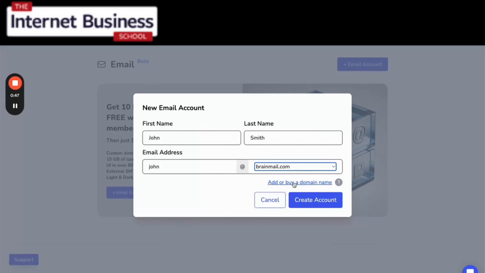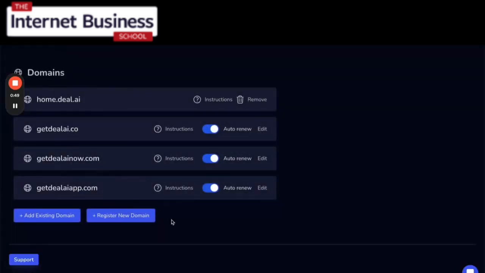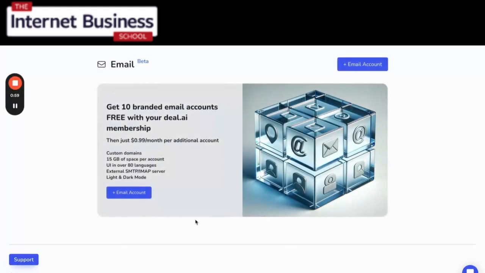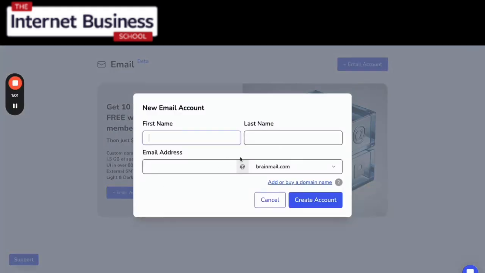So if you click this link here, it'll bring you back to this page where you can add a domain name that you already own, or you can buy a new domain name right from this page. So once you've done that, you can go back to the email page, click new email account, John Smith, and then you can select, let's say I go with this email address. Now, once I create the email account, you'll need to set up your domain, but that just takes like 1 minute, so we'll give you those instructions.